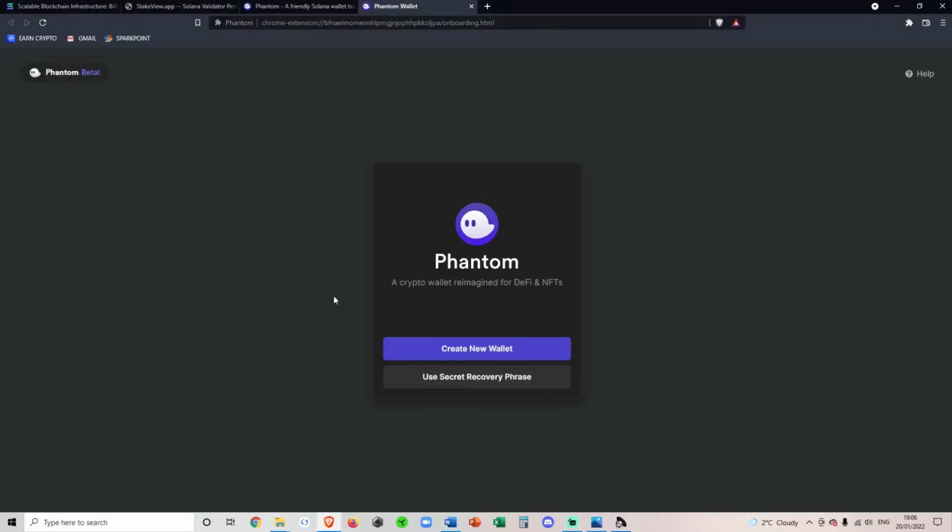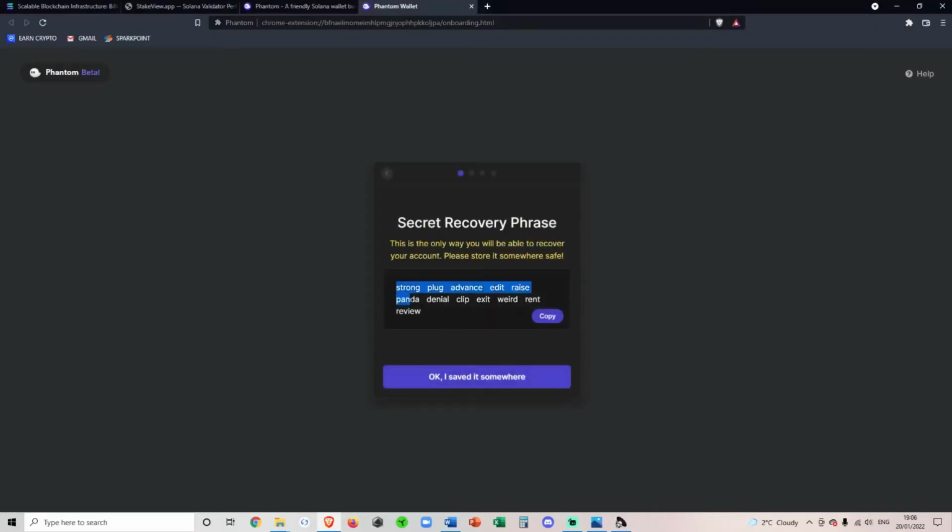Now our Phantom extension is downloaded, we're going to want to click create new wallet, and we're going to want to write down on paper these 12 words here. These 12 words are our secret recovery phrase, and we'll need them if we ever need to recover our account or log in from a different device. If you lose this phrase, your entire account will be lost forever. And if anyone gets a hold of these 12 words, they'll be able to have complete access to your account. So make sure nobody sees this and you store it in a safe place.